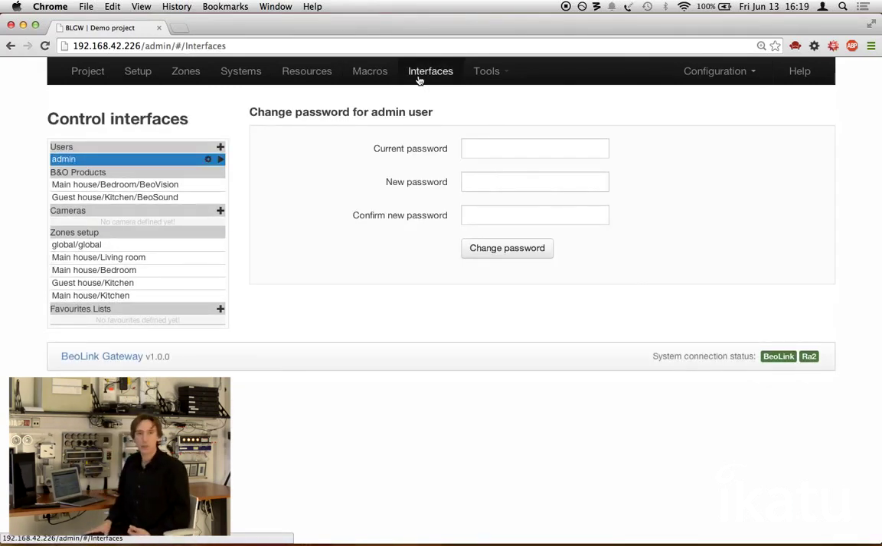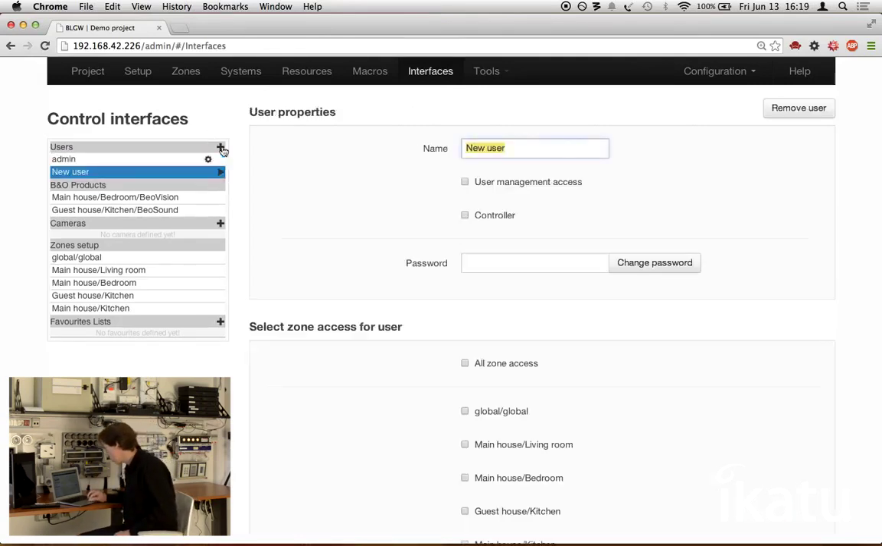What about the web panel of BeoLink apps? There's a new tab here which is called Interfaces, and it has many things. It has an area for users, where I can add more users for the house. For example, the house owners have a user and have access to all areas. Let's make one here. Owner. It can have user management access, which means that this user, the user called owner, can add or remove or edit more users, for example for the kids or for guests.